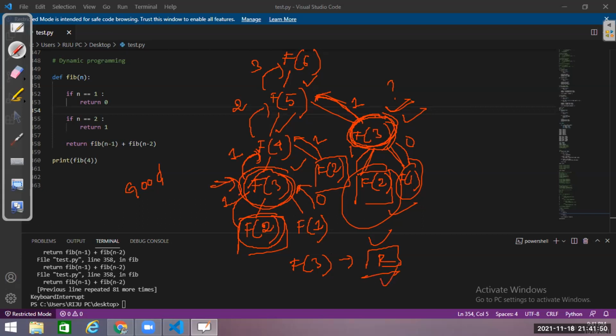So if I store it, I won't call again. If I am again in need of f of 3, which has already been calculated, I have a result for it. Now again, I require it for calculating f of 5. What I will do is, I won't call any more functions for it. I will directly return the result that I have calculated earlier. Getting my point?